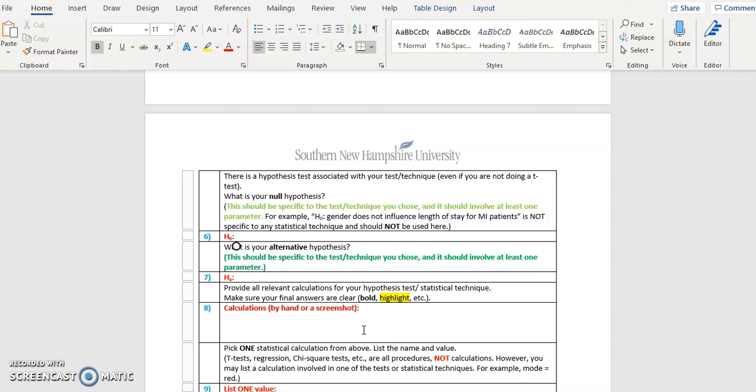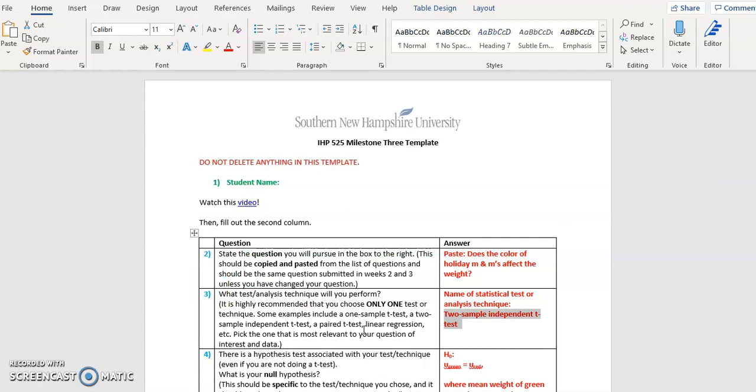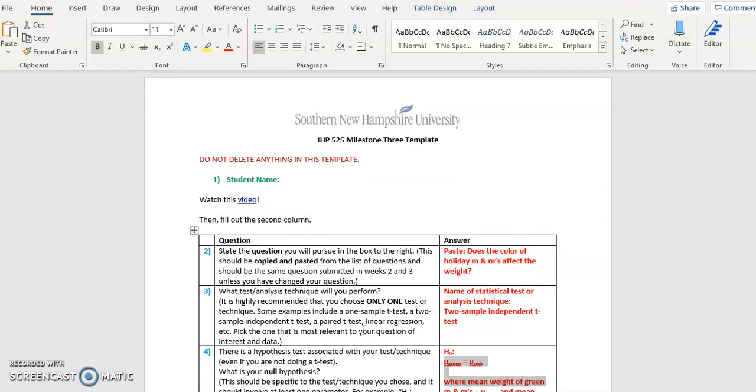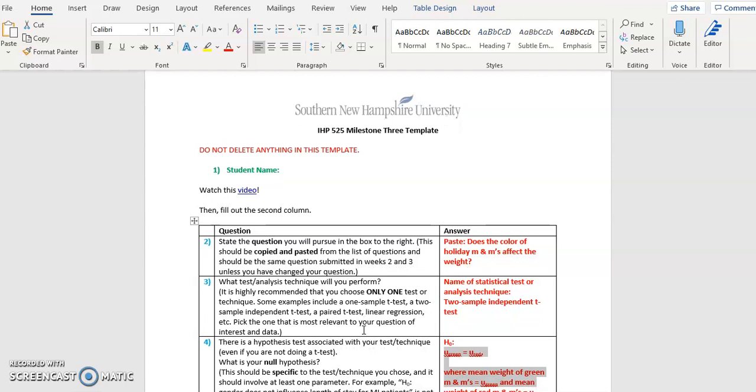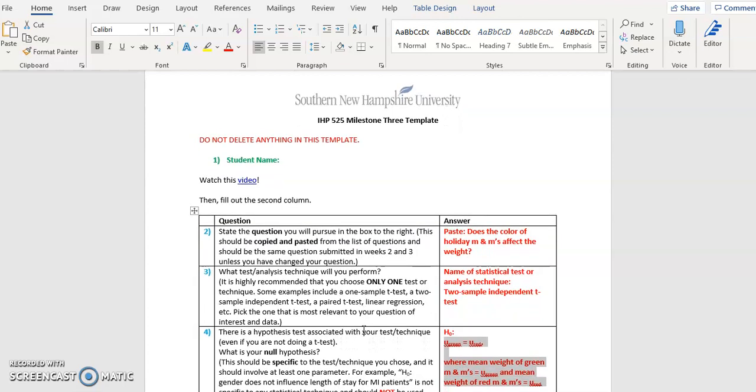For example, something not to do, a bad null hypothesis, is gender does not influence length of stay for MI patients, because it's not specific to any particular test. Okay, you've got to be very specific. And I already turned this in again. I did mu green equals mu red, where the mean weight of green M&Ms is mu green and the mean weight of red M&Ms is mu red.